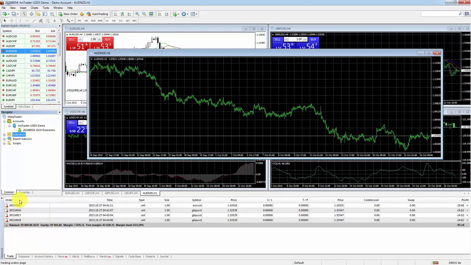And then down here at the bottom, you've got the terminal window. So over here on the left, it says terminal, and this window is predominantly used to get information about your trading terminal. So the open orders, the closed orders, your exposure, any journals, and so on.